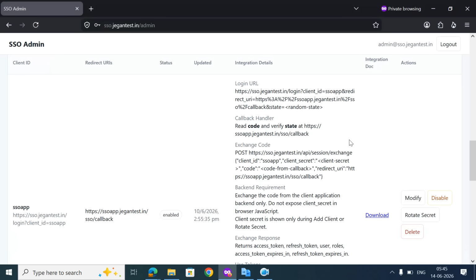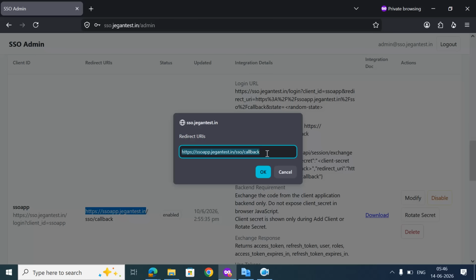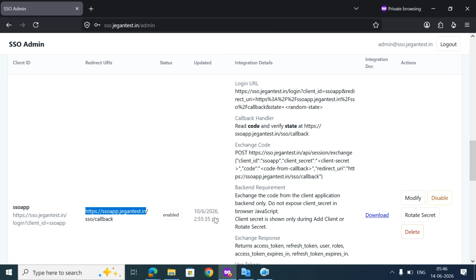Okay, so what else can be done is the actions for this particular application. The client ID is actually pointing to this application. So what are all the things that I can do on this application? From the remote, I can modify the link if there is any endpoint change, and I can disable this application from here. If I just click disable, this application will get disabled centrally.